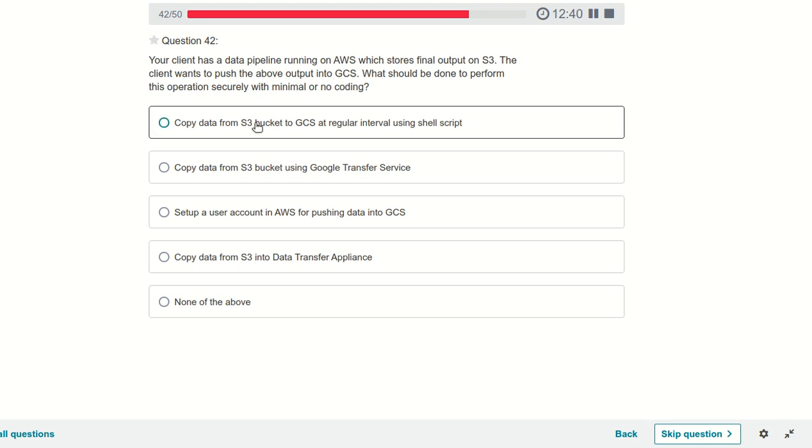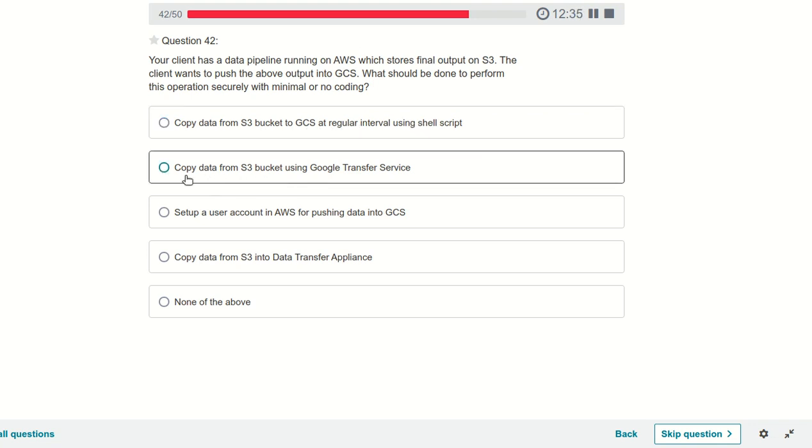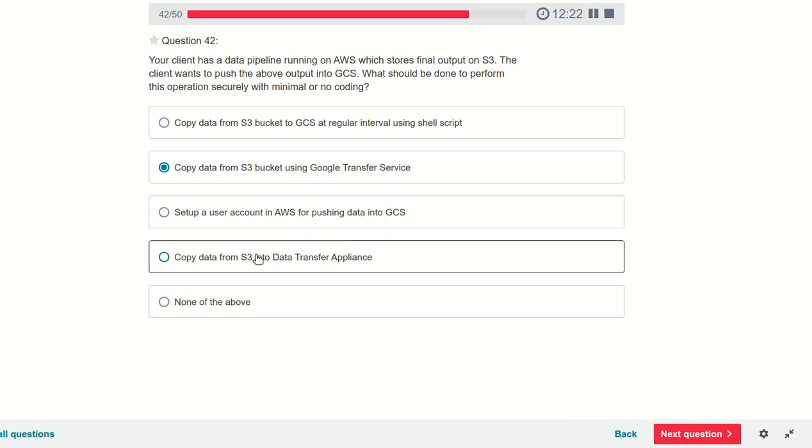Copy data from the S3 bucket to GCS at a regular interval using a shell script, wrong. Copy data from the S3 bucket using Google Transfer Service, that is perfectly okay. Google Transfer Service is a service used to transfer online data from one cloud to another cloud. Use a user account in AWS for pushing, wrong. Data Transfer Appliance is totally wrong because it is an offline service. We put the data in a hard disk and ship the hard disk to the Google center, and the Google center plugs that hard disk into their system and copies the data. That is wrong, so option B looks okay.